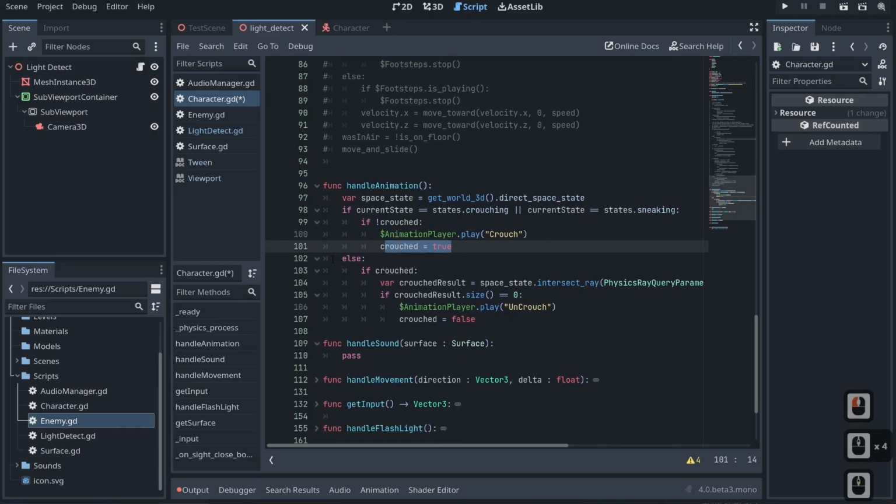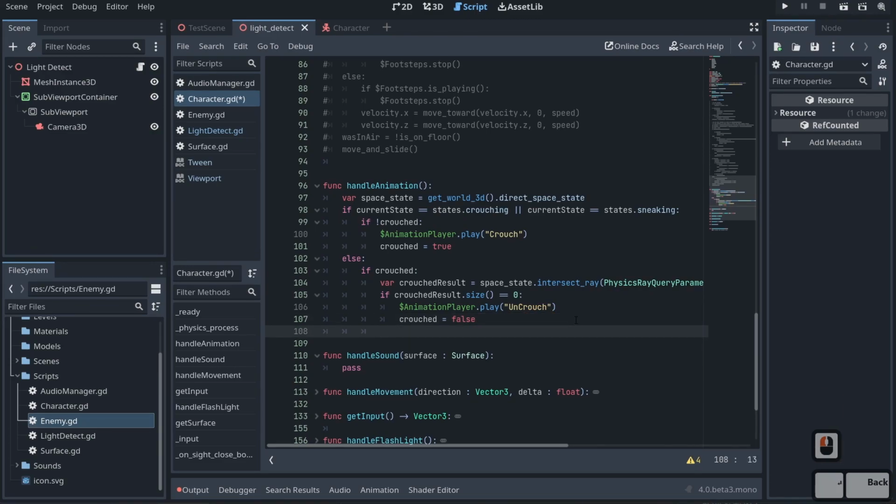And then we can also check here, else if crouched, our intersect ray, if crouching result is equal to 0, then we can play our uncrouch animation. But one of the things that we'll need to keep track of is if we are crouched and we let off the button, our state machine is going to say, oh, well, this person is crouched, right? They must be. But unfortunately, there's some funkiness here that we're going to have to be cautious of.